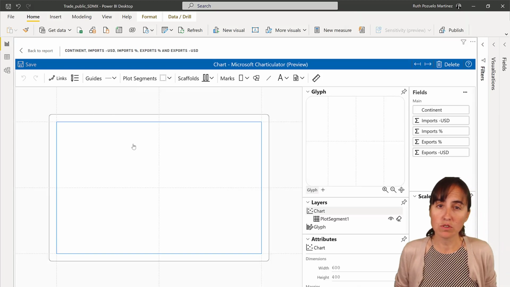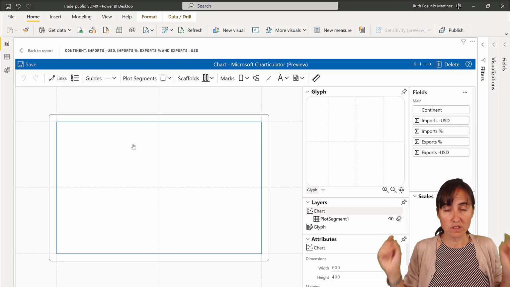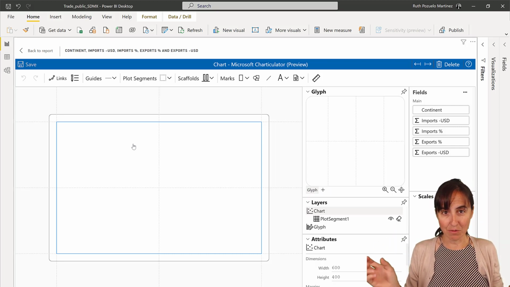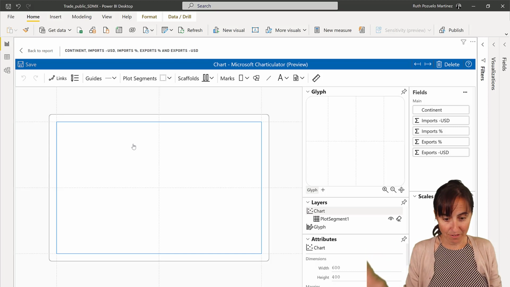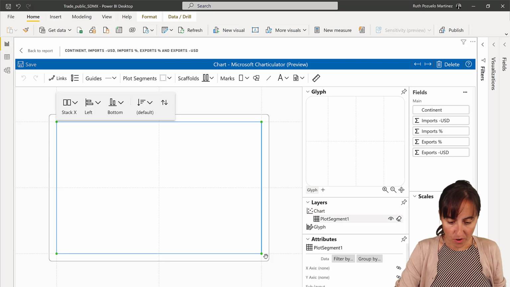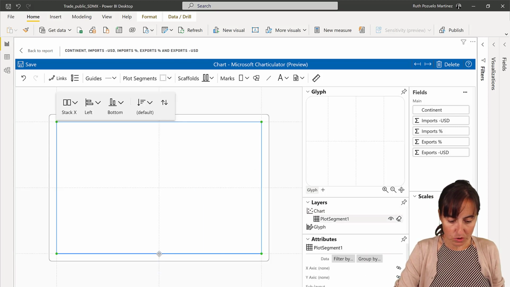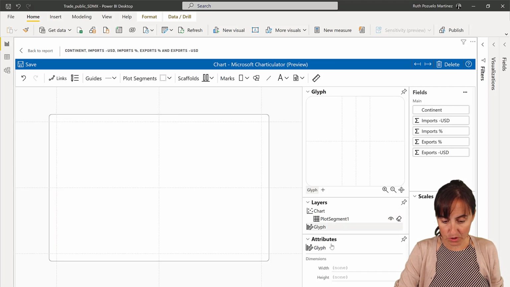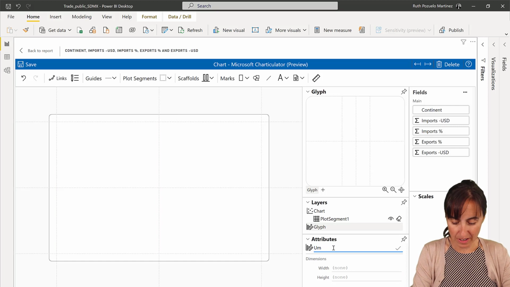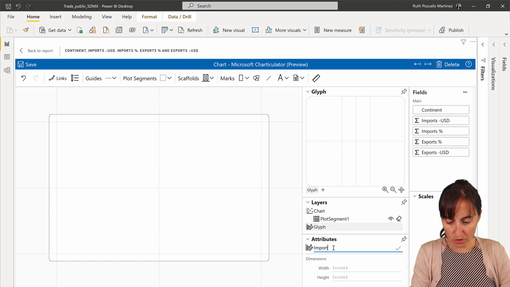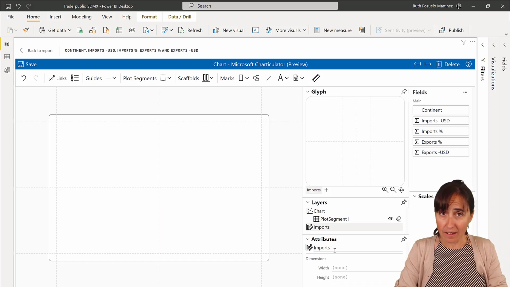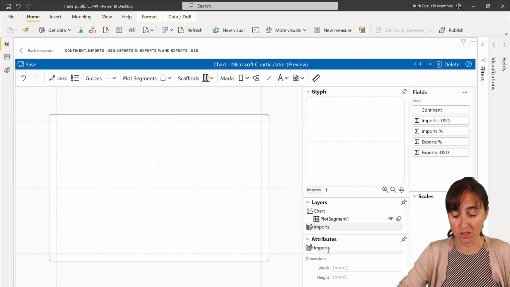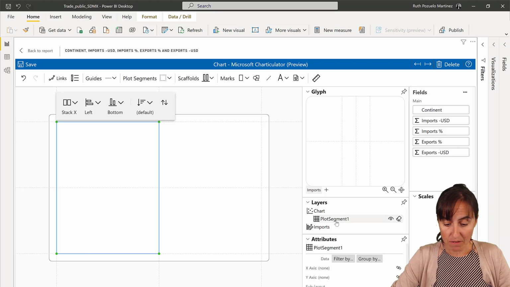So this is what we're going to do. We're going to create two stacked bar charts, and then we're going to link them together. Very easy. So the first plot segment, we're going to do it a little bit smaller, like you see here. And this glyph, we're going to call it, this is going to be our imports. I'm learning how to tag everything because it just gets so much easier later on. So here we have our plot segment.